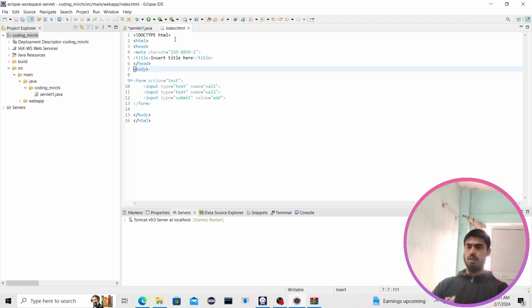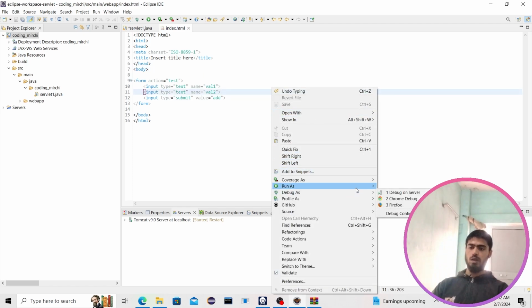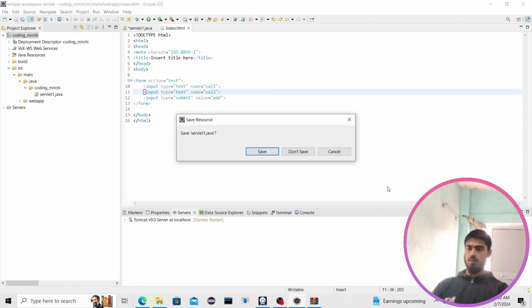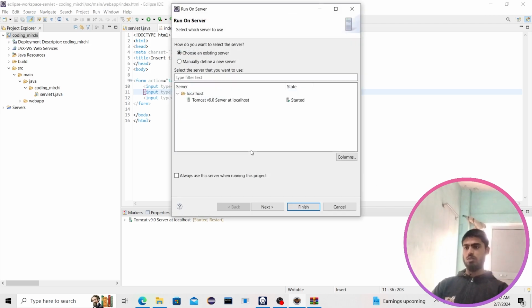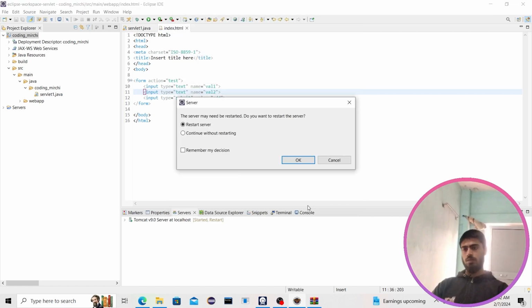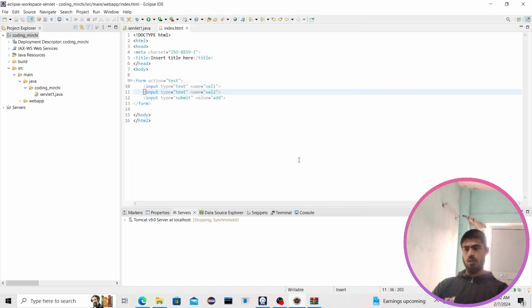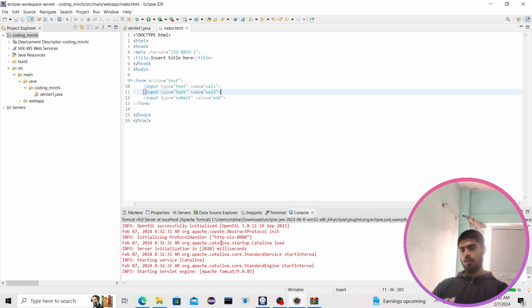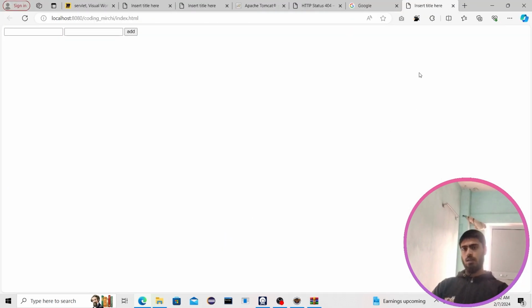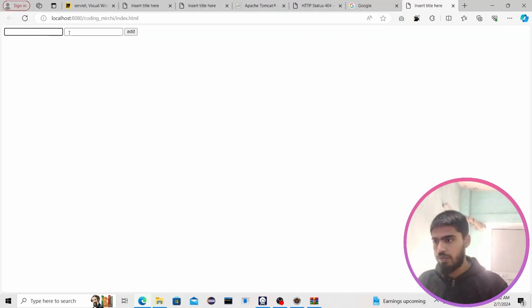So to run this index.html on our server, or you can say to deploy this HTML file, we have to do the same process as we did to deploy our servlet. We have to go Run on Server, and yes, of course, save. Select the Tomcat server that we have configured. Finish. Okay. And here the server is getting started, you can see. And here we get the fields.